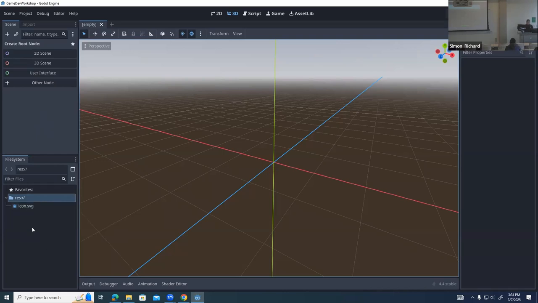This is just all the files in your project. And then over here is the properties editor. Basically, if you have a node selected on this side, you're going to be able to see the properties and edit here. So the first thing we're going to do is get the pre-made assets for this.